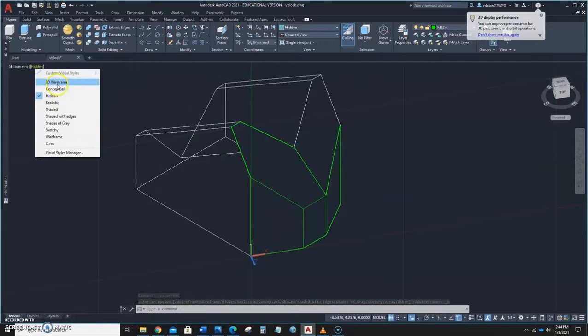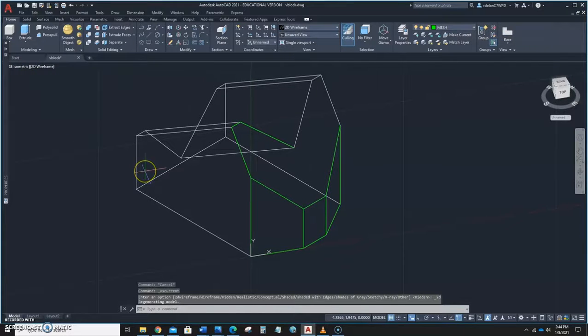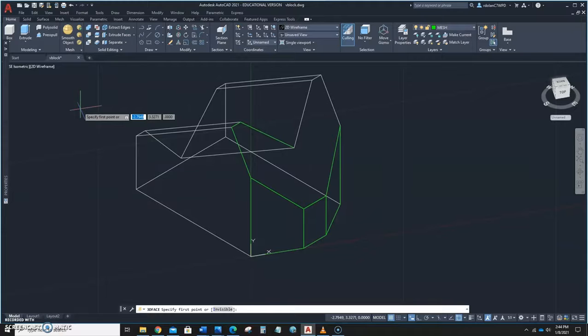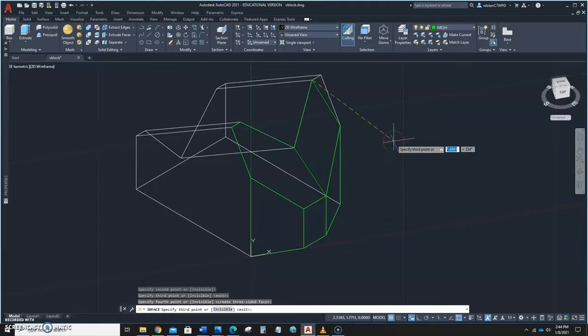Okay, again, don't forget to go back into 2D wireframe. It's a little bit of a pain in the neck, but it's what we have to do. All right. Okay, we're going to do another one. So we'll do 3D face again. And this time we're going to pick 1, 2, 3, and 4. It's going to make that little diamond shape there.